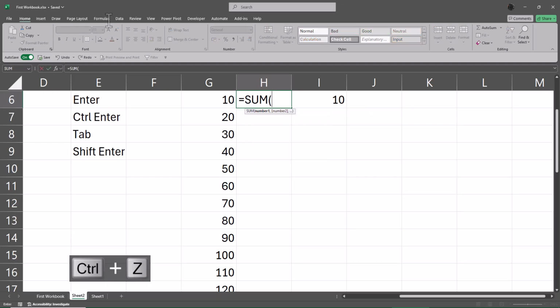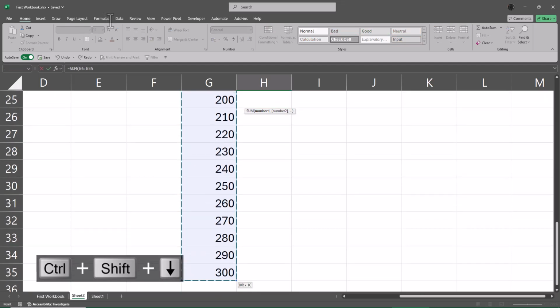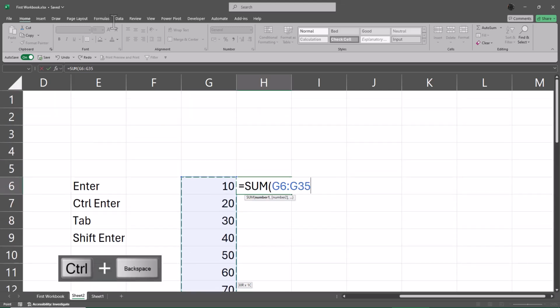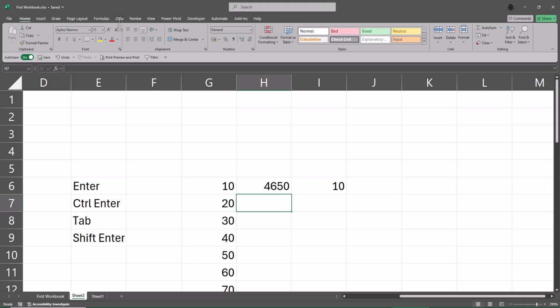I will either type the sum formula completely. Before I use a shift enter, I'll give control backspace. That's going to jump back to the cell references where I place my formula. When I give an enter, that's going to populate my answer automatically.